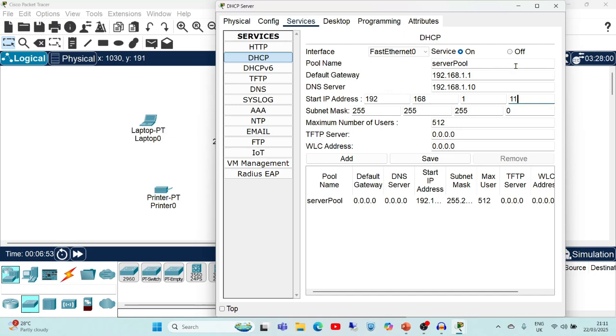default gateway is 1.1, DNS server we are using 1.10, and here start IP address, suppose I am giving as 192.168.1.11. Subnet mask is given automatically. Again, maximum number of users, you can use the maximum 512 users. But suppose I want to use only 50 users. So I will give here 50.